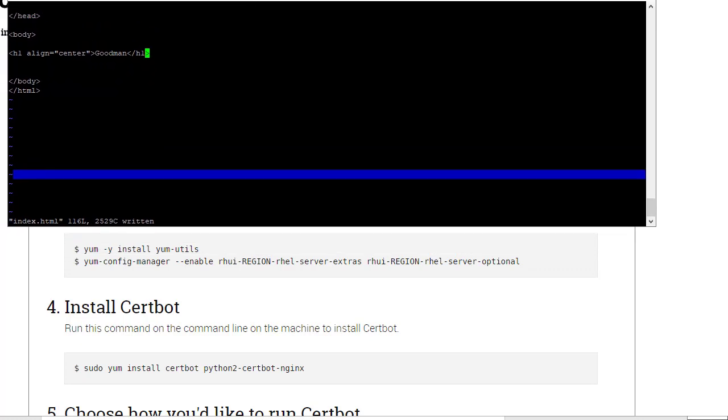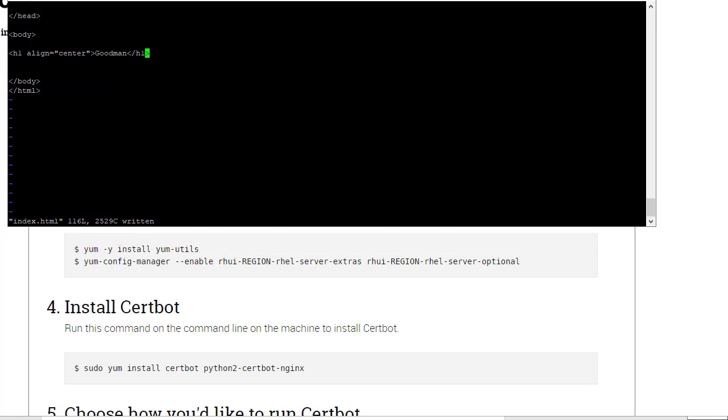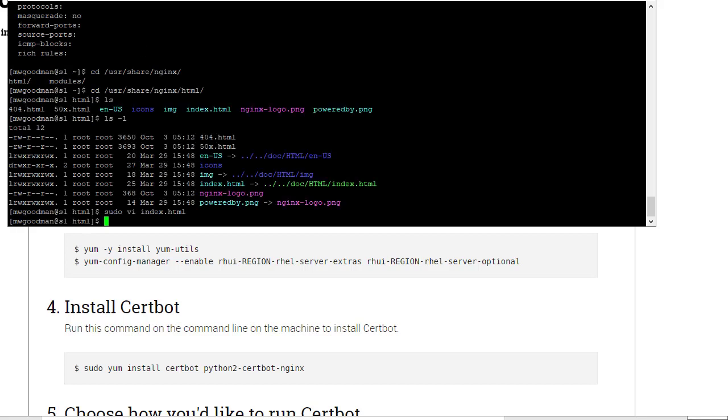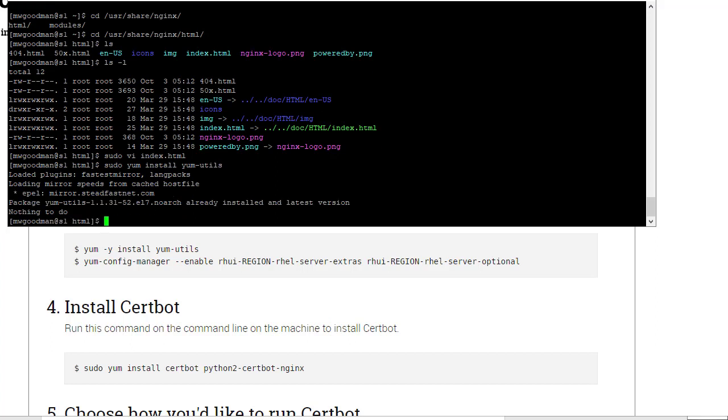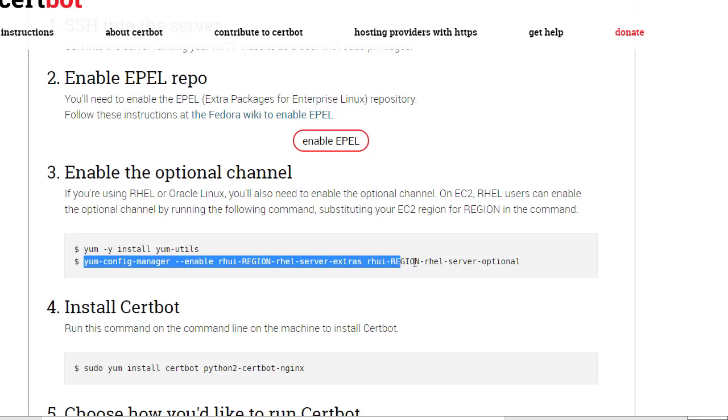So at this point in time, I'm already escaped out of my editing of the HTML file, and I'm going to do a :Q to quit. And now I need to install certbot. Sudo yum install. It says I need to install yum utils, which may already be installed, but we'll see. Yes, already installed. It says we need to issue this command, which I'm going to copy and paste.